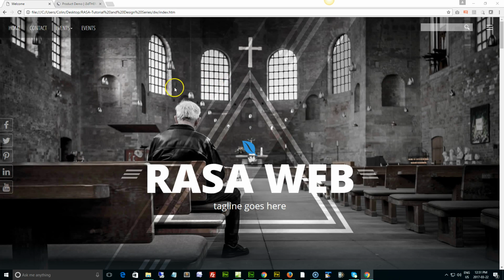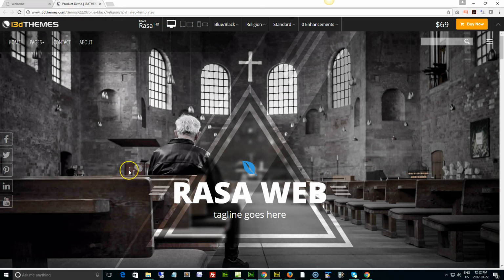Here is a copy of our Rasa using the religion theme images locally. This is just coming from my computer. It's on my desktop. I'm previewing it. The image looks nice and clean. We have the cool fade effect over here and the triangle with the overlay effect, which is great. But we don't get the full effect. Let's take a look at the live demo. I'll show you what I mean.